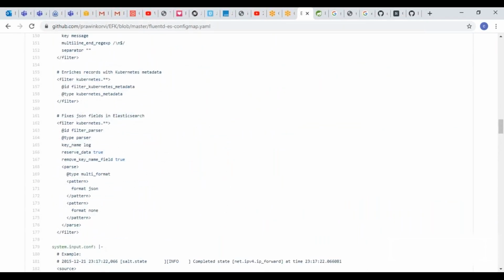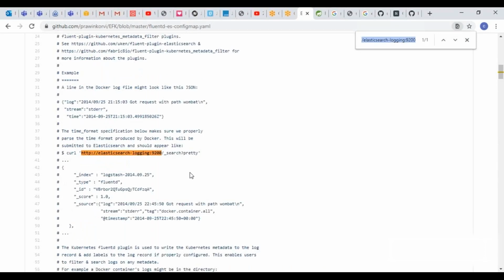Somewhere it will be available. Let me filter it. See here. Elasticsearch.